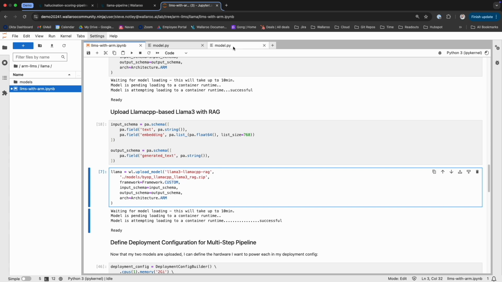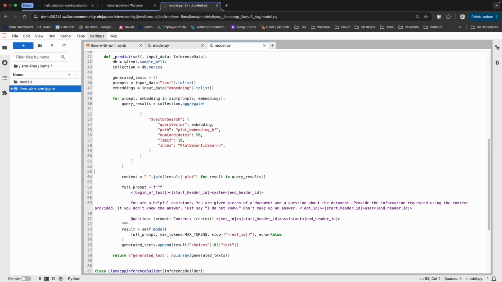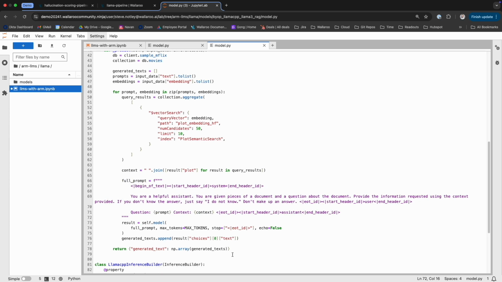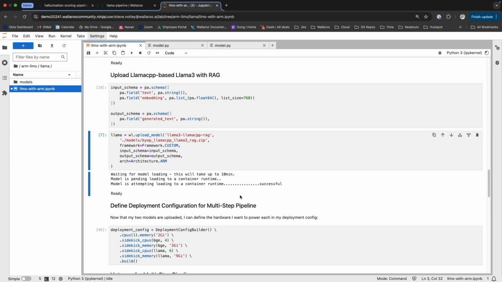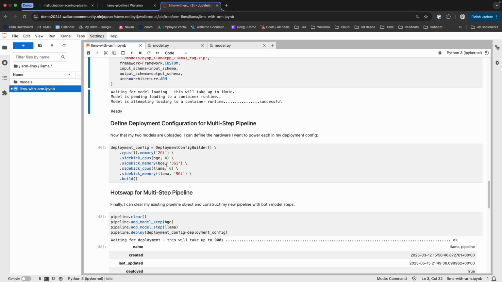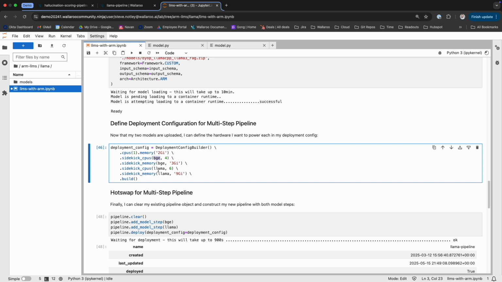And if I take a look at the model.py file itself, I can see that I've just modified the predict function to perform my vector search and add that context section to my prompt. The use here of Wallaroo's custom framework makes it really easy to customize my inference logic to add things like RAG, prompt engineering, or anything else that I need for my model. Once those are both uploaded and packaged, I can move on to my deployment configuration. This is going to look largely the same as before, except now I'll have an entry for each of my two models and decide what hardware I want to allocate to each of them.